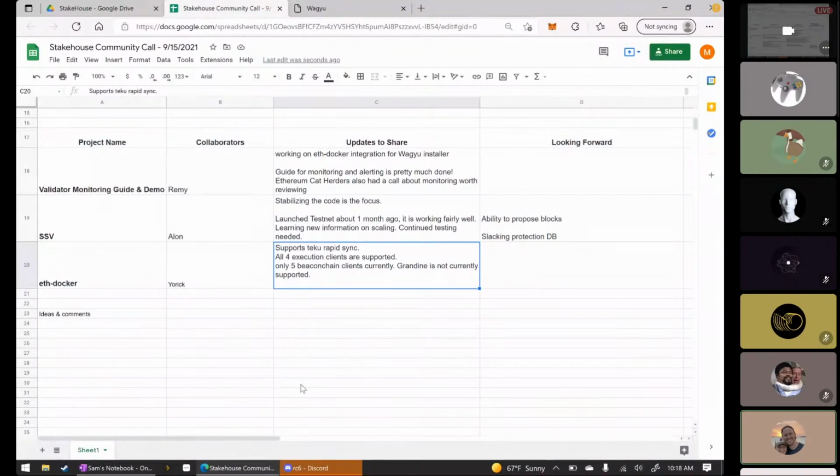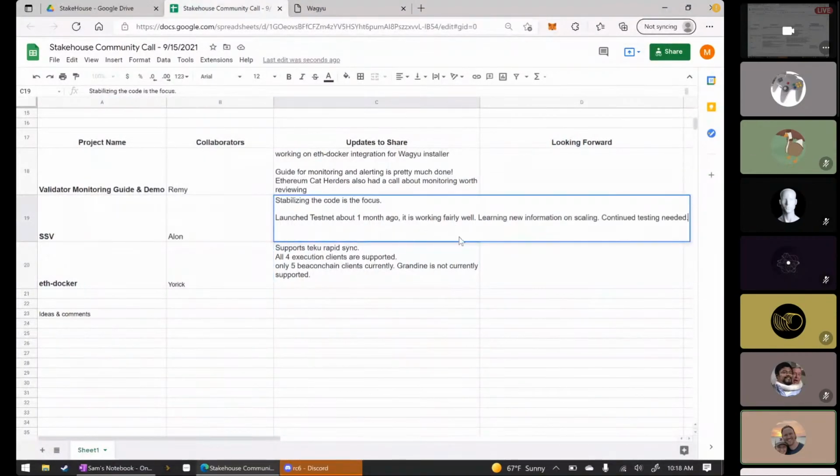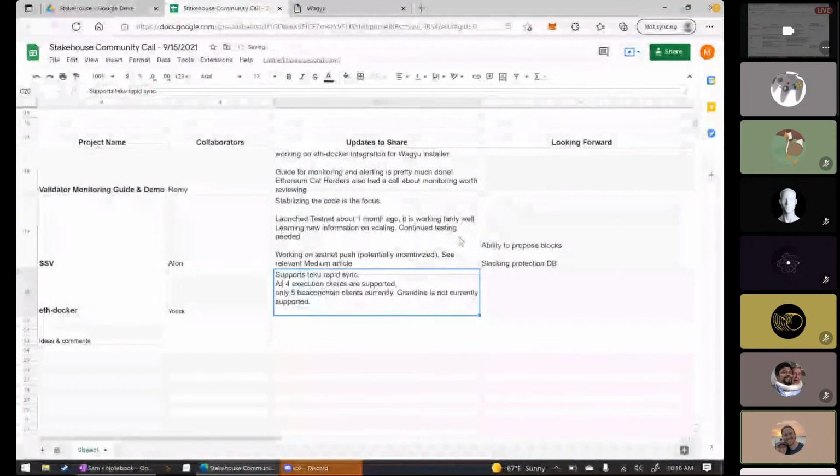Sounds like not. But I was talking to SSV folks earlier today, actually, and they have a new testnet push. I think it's going to actually be an incentivized testnet. And there's a Medium article that we'll post in the Stakehouse chat. But if you're interested in participating in the SSV testnet, take a look at this Medium post.